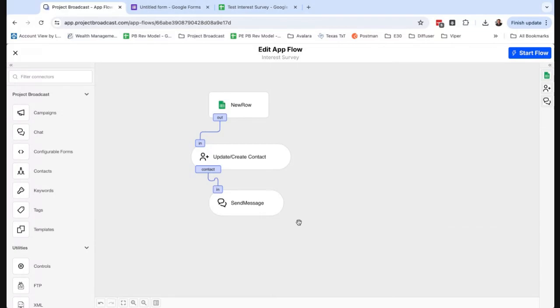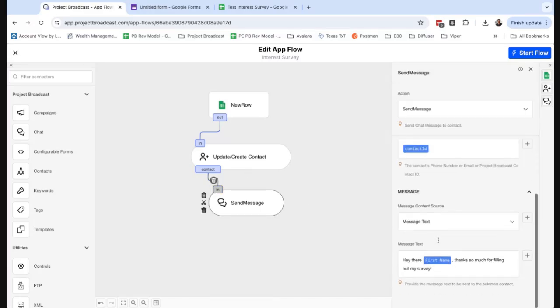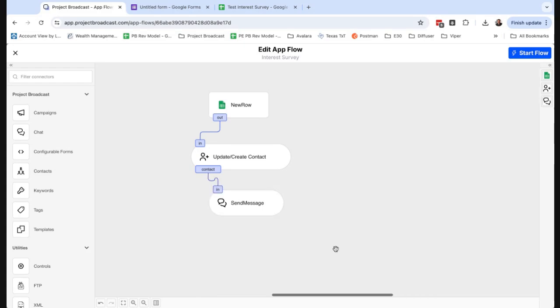So our app flow right now, what it does is anytime someone fills out your Google form, a new row gets added to your Google Sheet. The app flow engine listens for that. When that new row is created, it's going to find and update an existing contact or create the contact. And what it's updating is the first name, last name, email. It's adding a note to them, and it's adding some dynamic tags to them. And then it's sending them a message just saying, thank you for filling out my survey. So pretty straightforward and simple app flow.